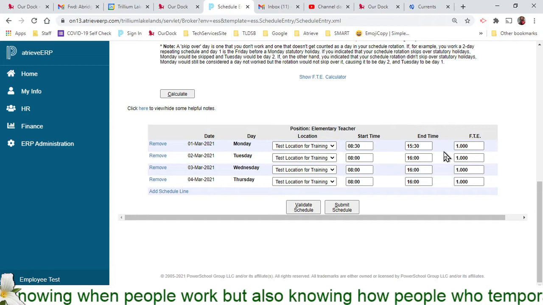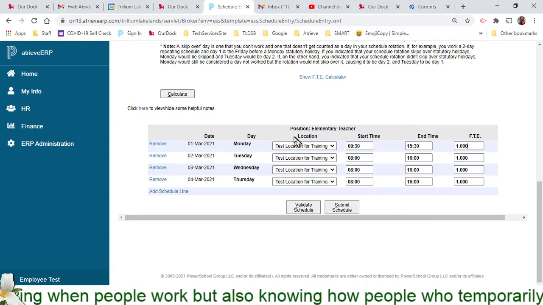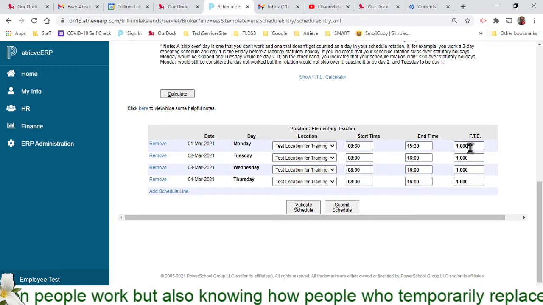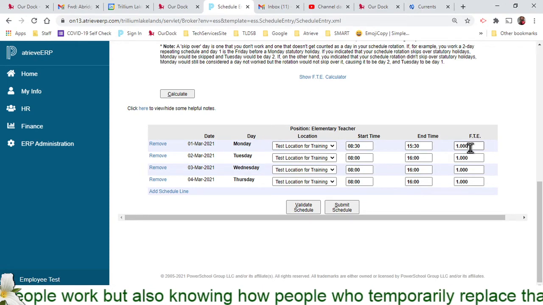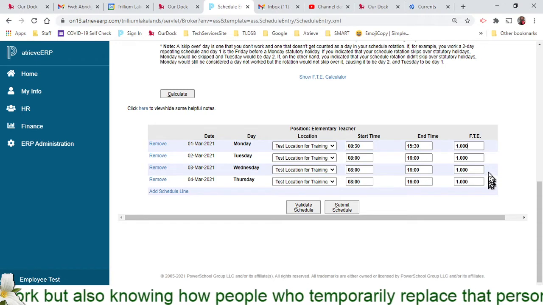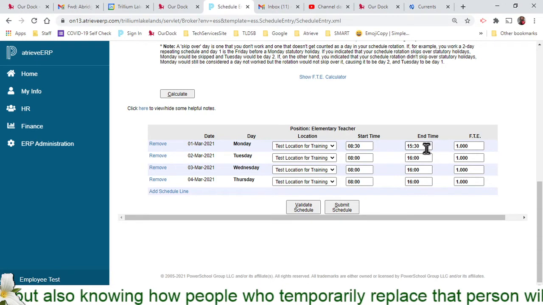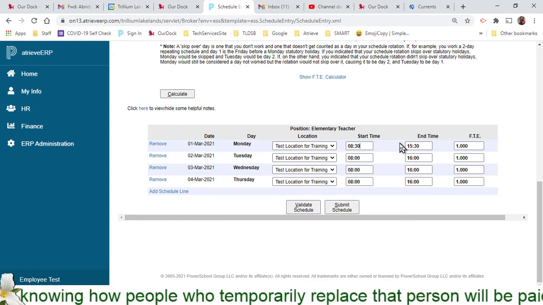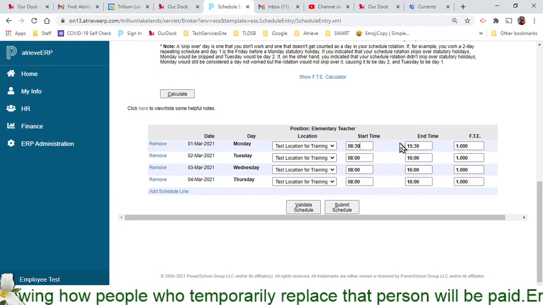That will mess up the person supplying for this person, because when they come in on a Monday and they work an entire day, they're going to get paid 0.8 if this is entered as 0.8. So the FTE on a day-by-day basis on a schedule like this is relevant and reflective of the hours that they're putting in on that day, not their entire position.